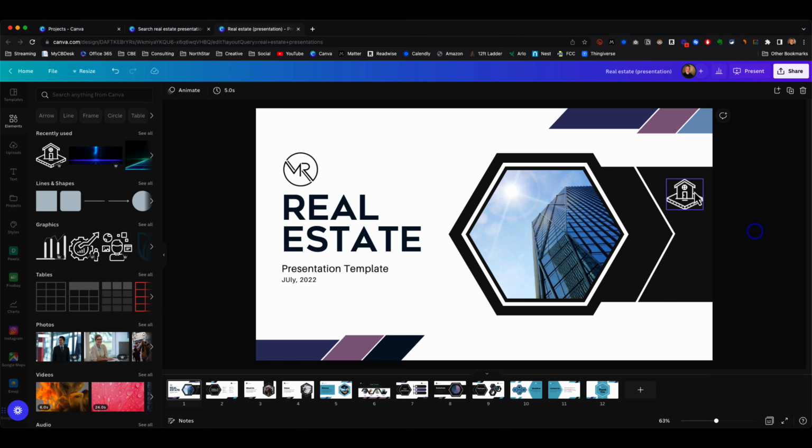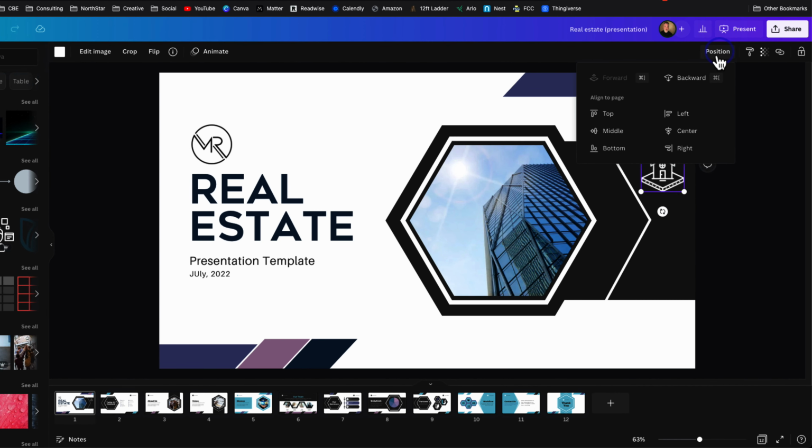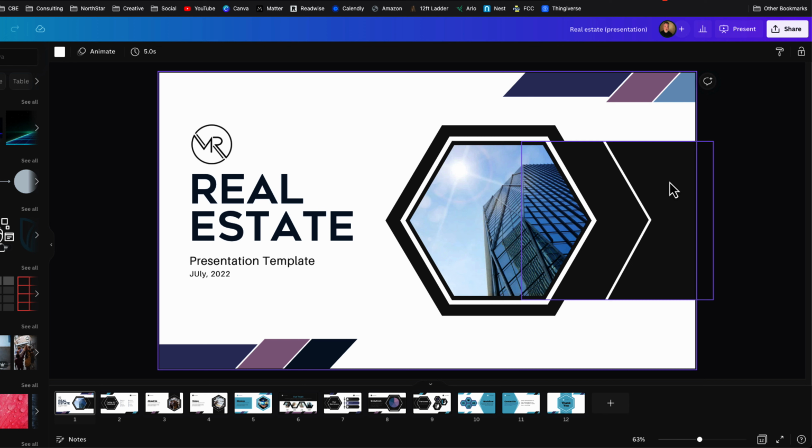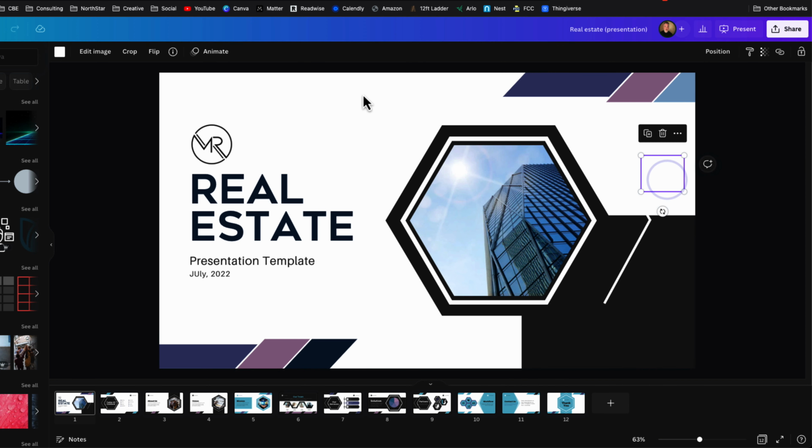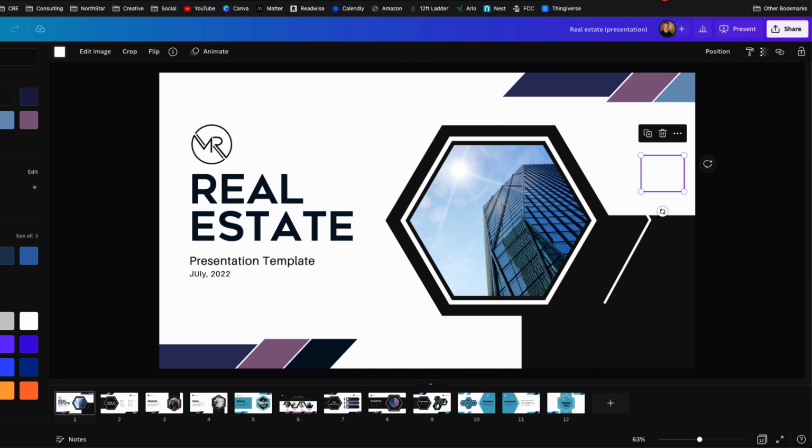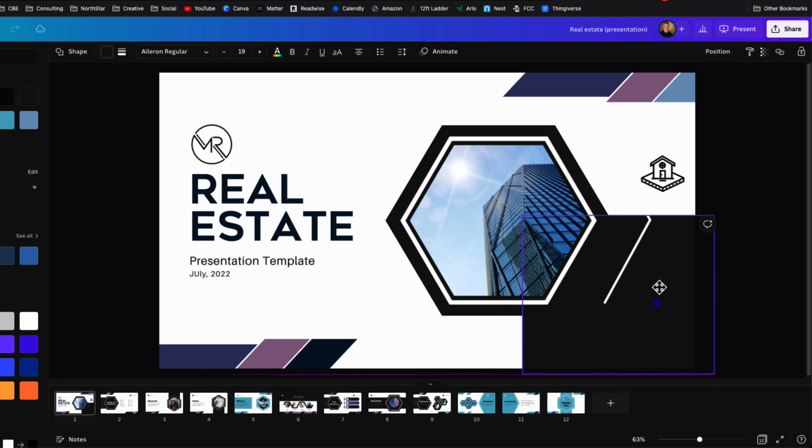Now, what I've done is I've laid it on top of the next layer. Again, these things are stackable. When I click on position and I choose go backwards, it moves it behind the element that was here. See, you can see it. It's right here. Change the color back. You can see it. It's right there, right?